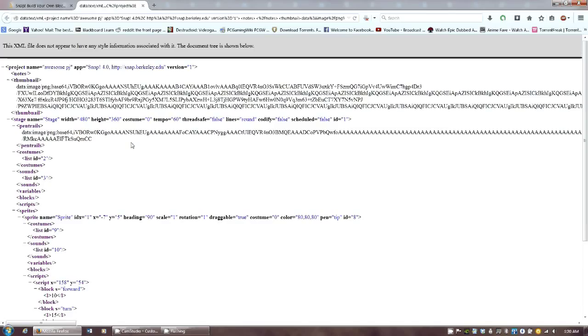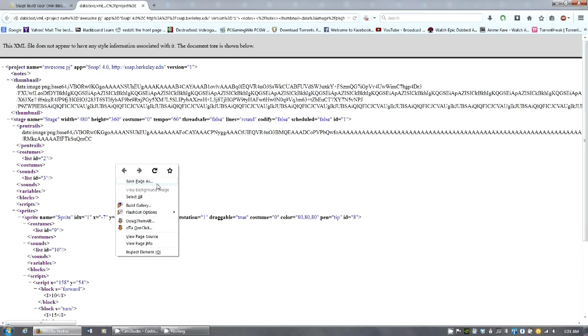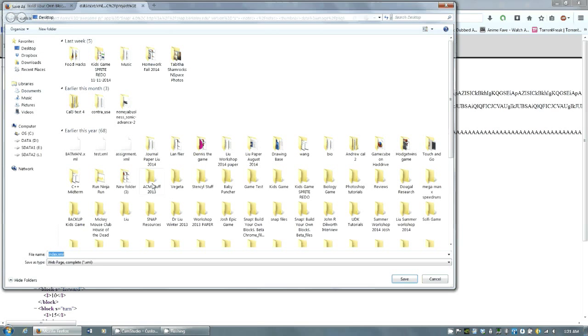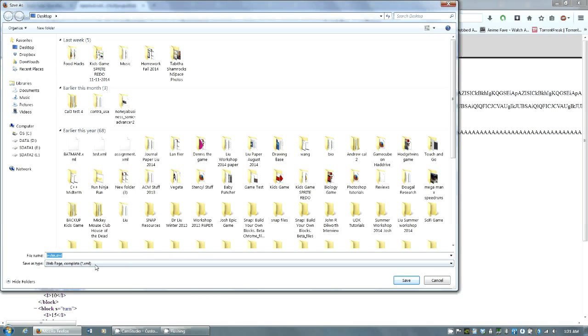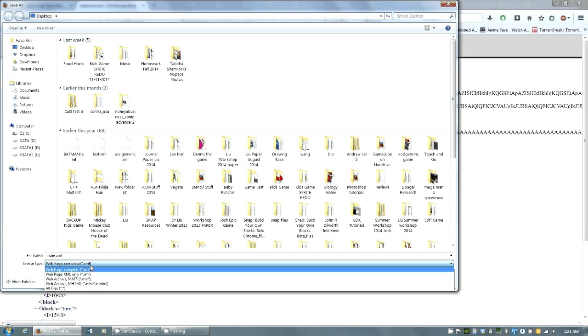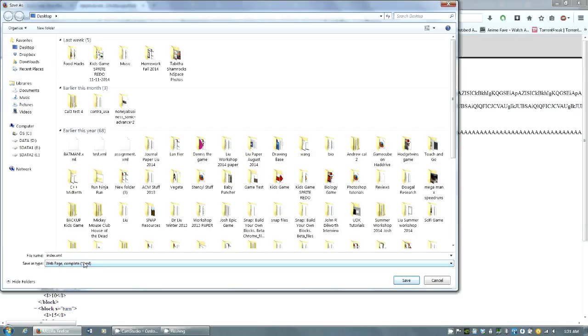So to save it, when this pops up, if you right click your mouse, there'll be a save page button. It might be worded differently depending on your browser, but just look for something that says save. That's the keyword. And if you click that, we want to save it as a "webpage complete" XML. I think as long as it's an XML, it doesn't matter.